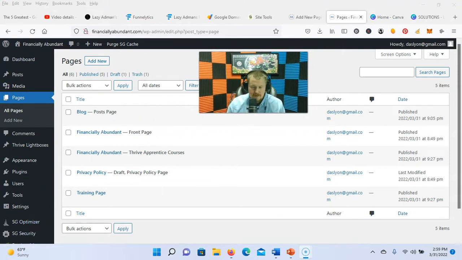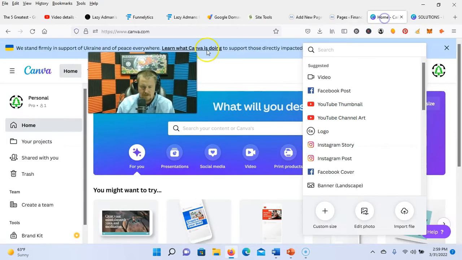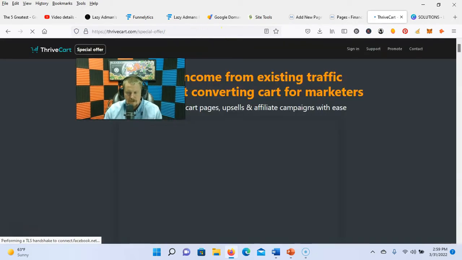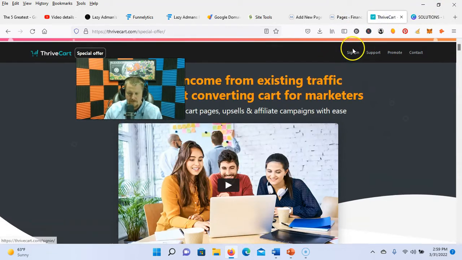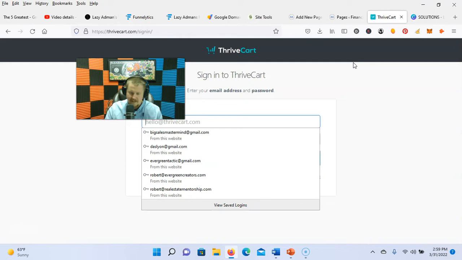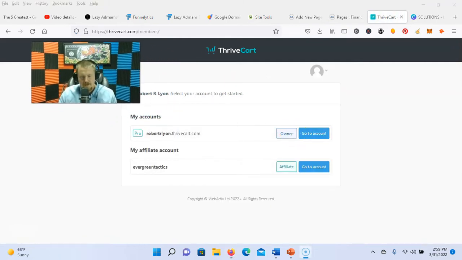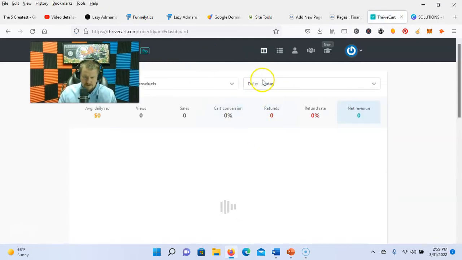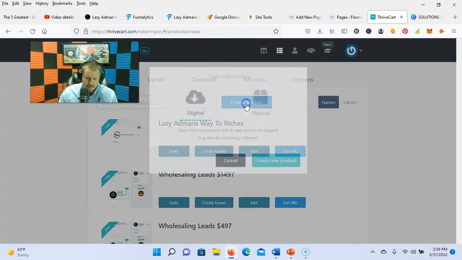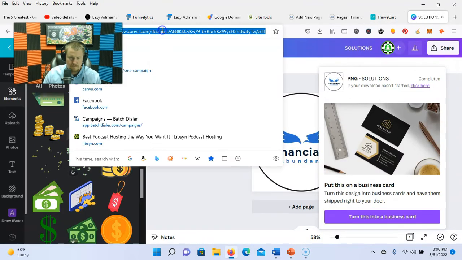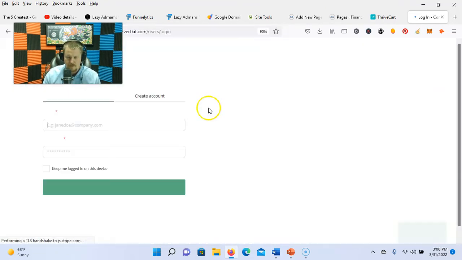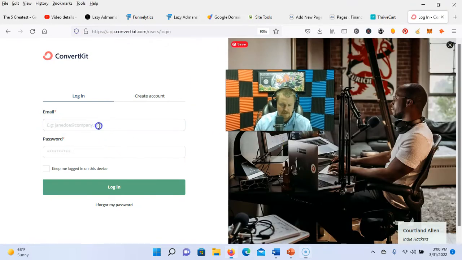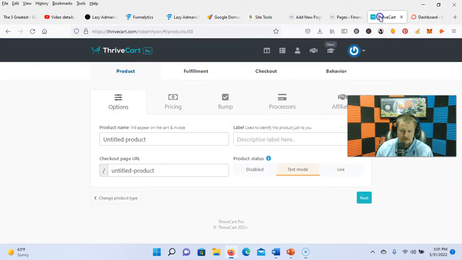All right, now let's set up something else. Now I'm going to create the cart. The cart that I like to use, Thrive Cart. And you don't have to use Thrive Cart. You can totally just use WooCommerce with Thrive themes to sell your course. I like Thrive Cart for a couple of reasons. Number one, it's easy. It's already hooked up to my stuff. This is a new one. Create a product. And the CRM we'll be using is ConvertKit. But I'm probably going to be switching from ConvertKit to ActiveCampaign. So first things first, let's create our product, financially abundant course.